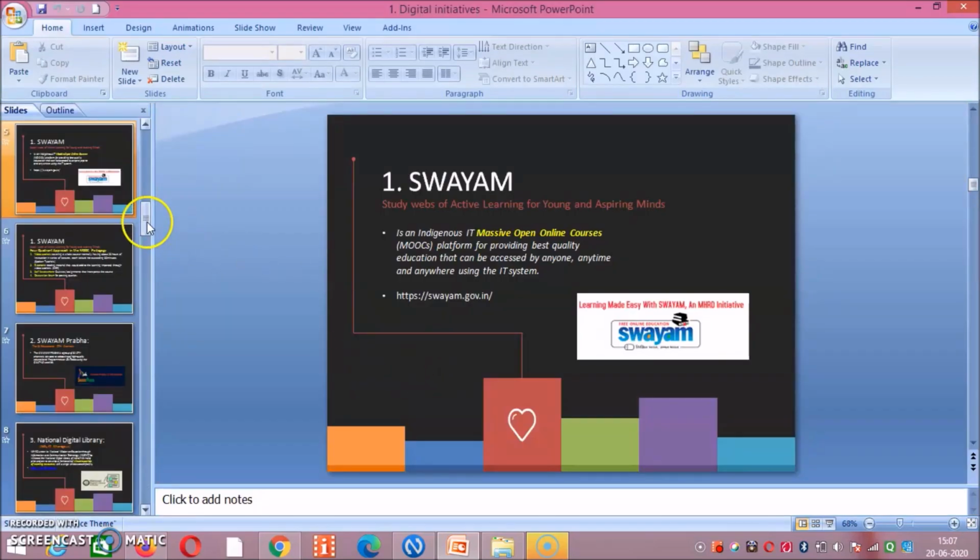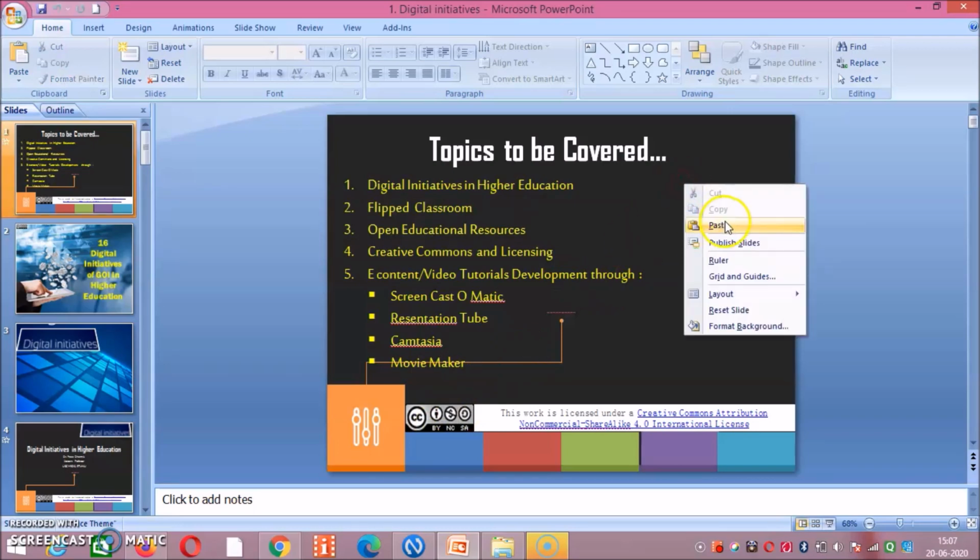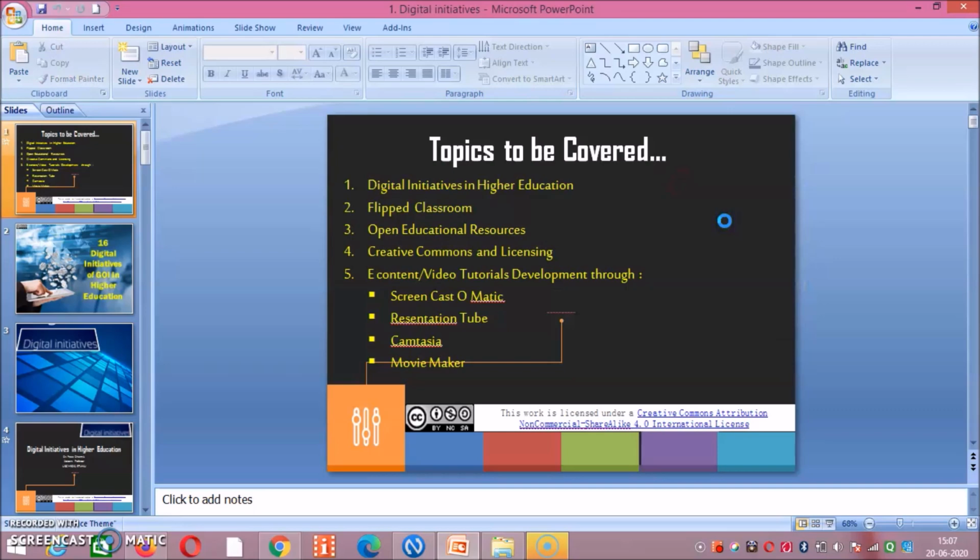Suppose this is my presentation and I have to place that image here. In this presentation I have already incorporated it, but for practice I am pasting that image here. See friends, this is your license image. You can increase its size. This symbol itself consists of many details about the license, that is, BY is attribution, non-commercial is NC, and SA stands for share alike.